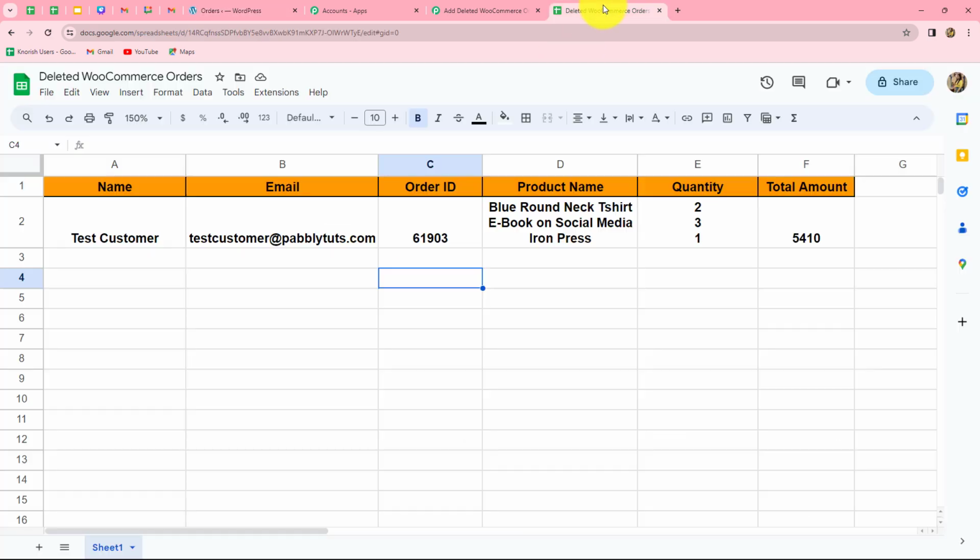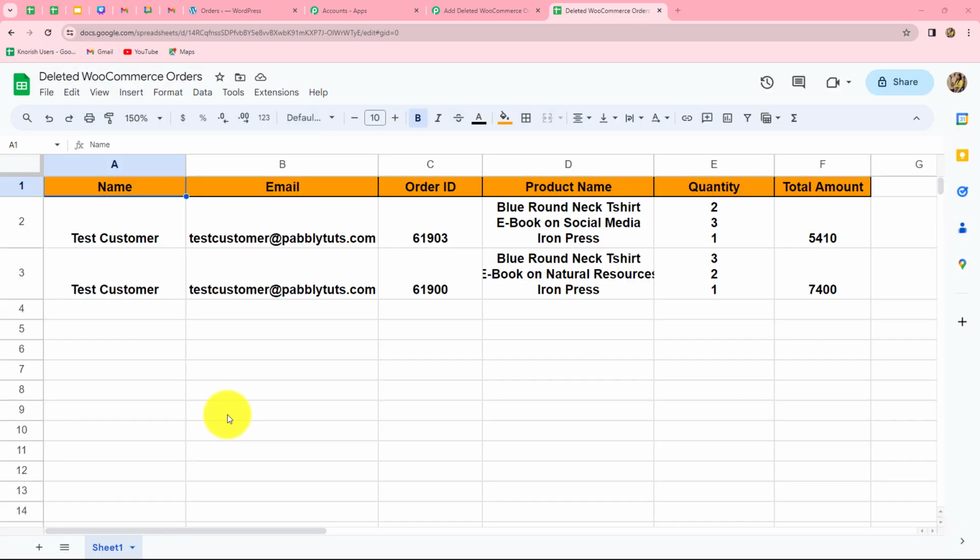Now let's go back towards our Google Sheets and we will find that within seconds, automatically a new row will be added here in our Google Sheets along with all the details of the newly deleted order. Let us refresh the page. And yes, we can find that here are all the details automatically added in our Google Sheets in the form of a new row without any manual efforts within seconds. This means that our workflow is running perfectly fine.